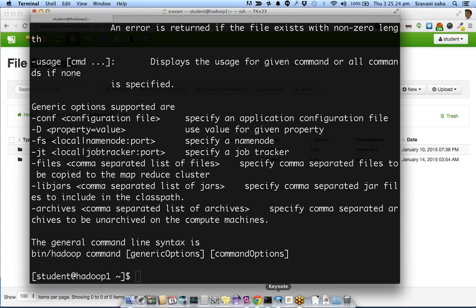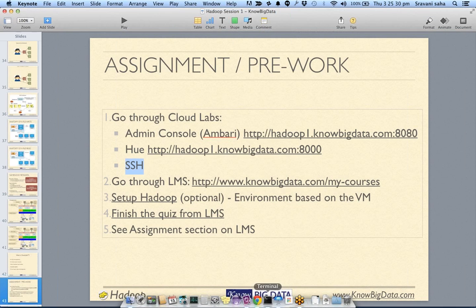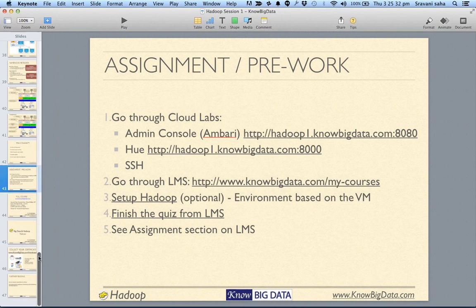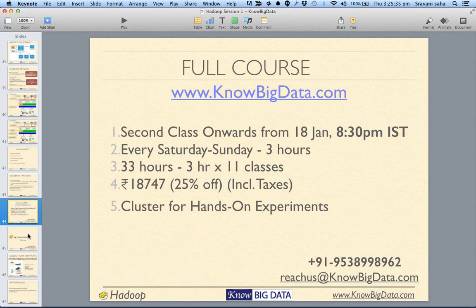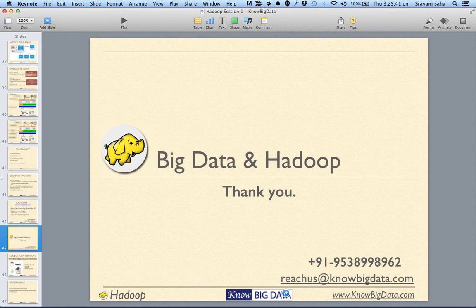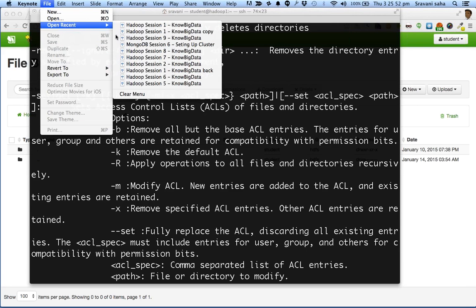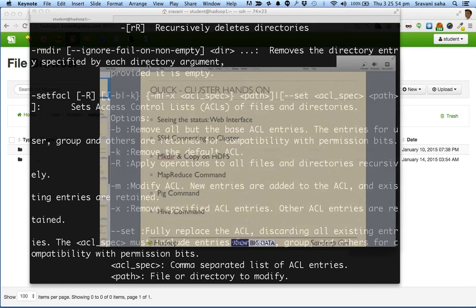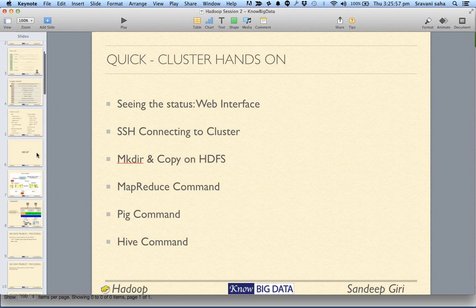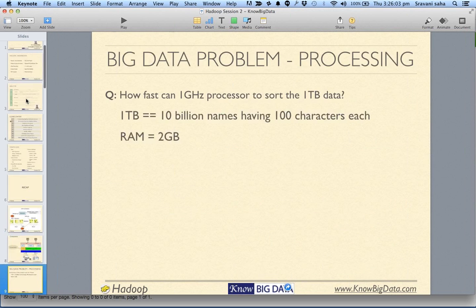All right. So you can use this command. We'll go into some more examples. Now let's start with the session for what we had planned for today. We had a great set of questions today.